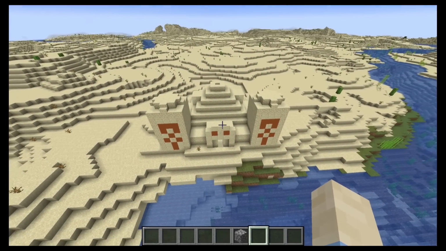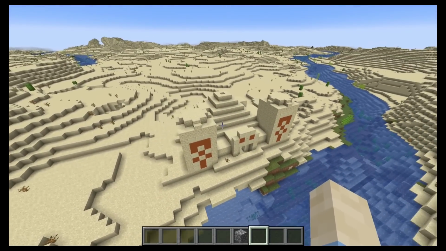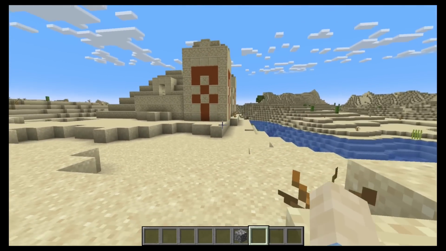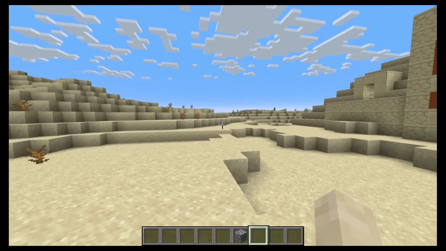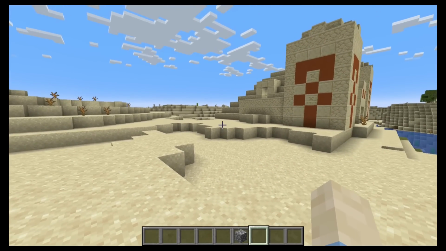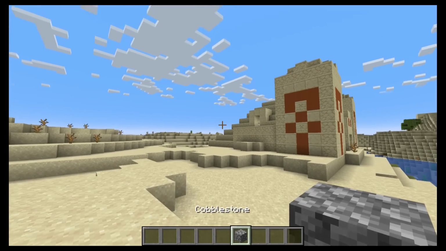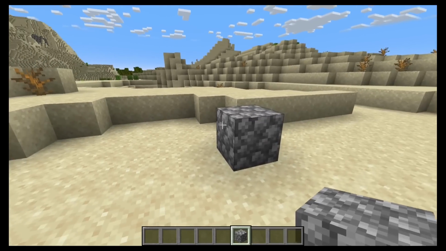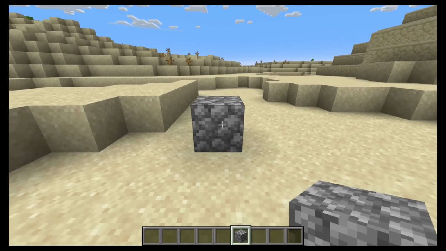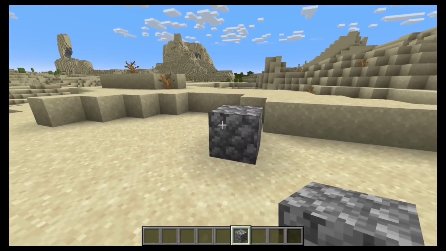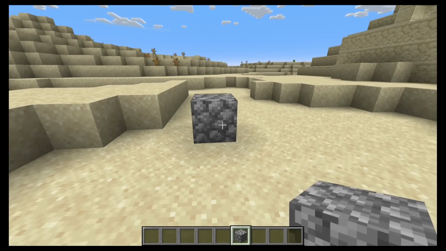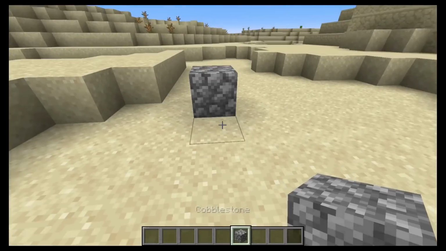But before we get going into this whole ruining process of this Desert Temple, I do want to address some comments about the last episode where we ruined the Jungle Temple, specifically about this block. Now, this block is cobblestone. Everyone knows it. It is made up of, you guessed it, cobblestones. I mean, it should be pretty obvious that these are cobblestones. It's called cobblestone. See, right there, it says cobblestone.